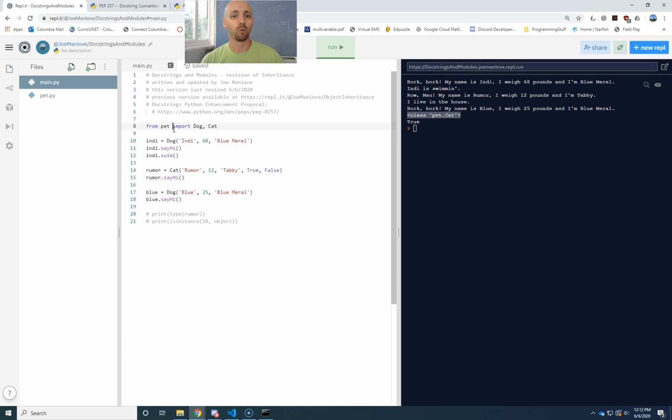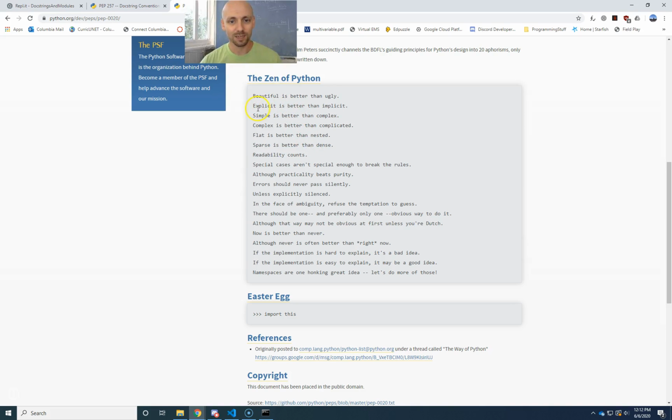I tend to import functions just one at a time, but that's because I believe in this line, which is that explicit is better than implicit. So instead of importing a whole bunch of stuff that I don't need, I'm going to import exactly the things that I need, because that's explicit to me. And I think personally that that's also falling into simple is better than complex.